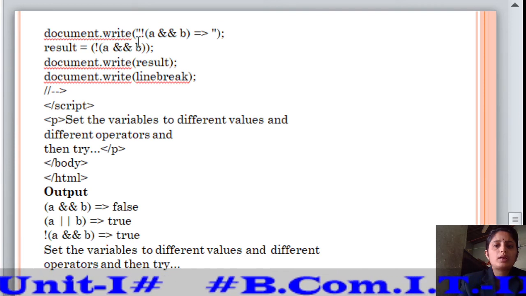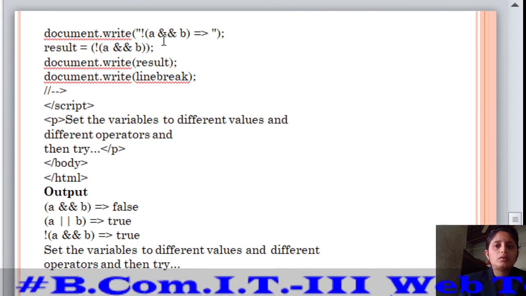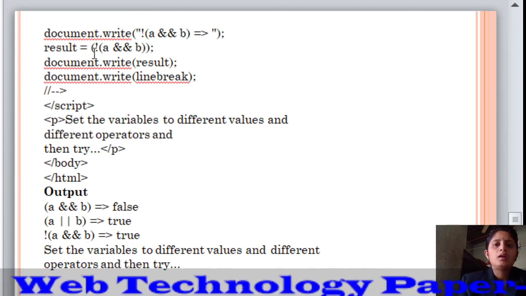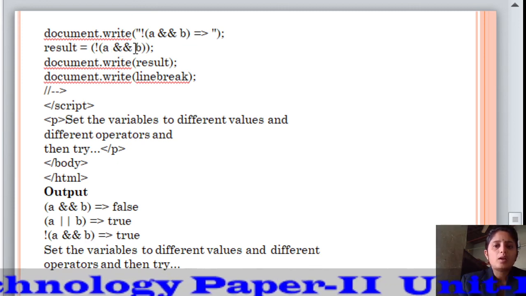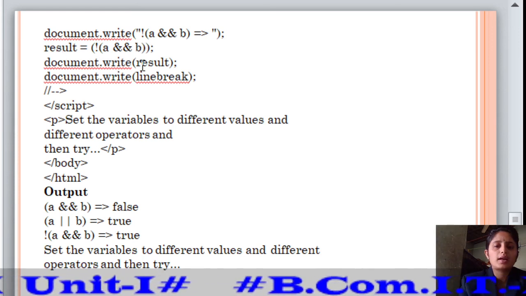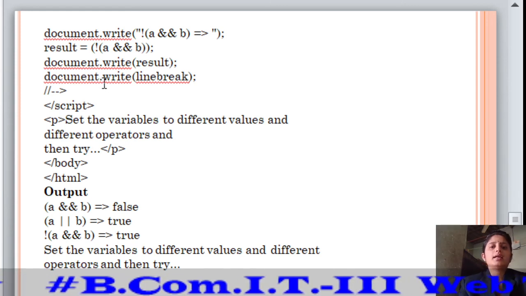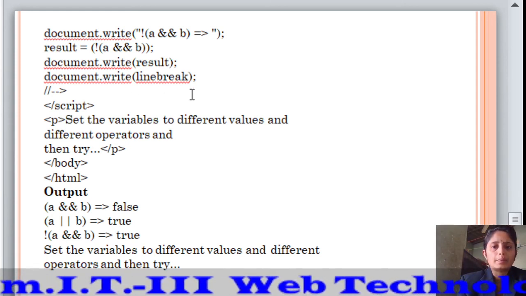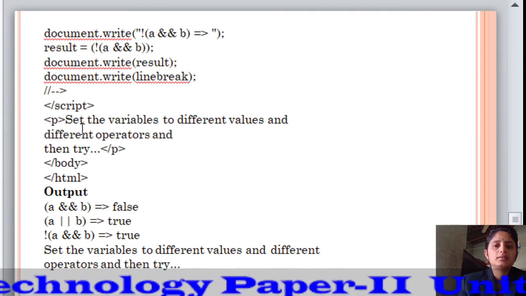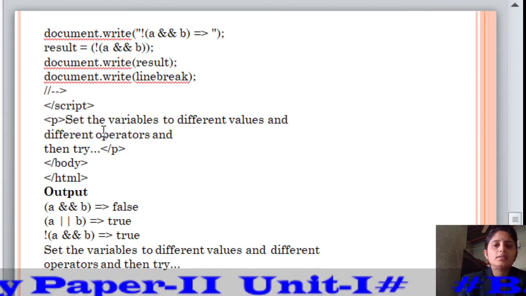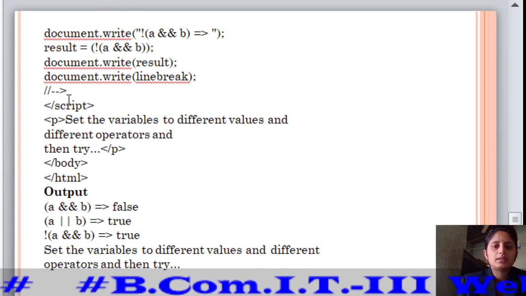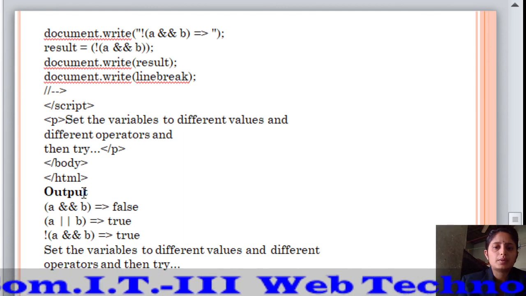Here document.write NOT in brackets A logical AND B. NOT of A logical AND B is assigned to the result, and document.write displays the result. Next is the document.write line break. Here is the end of the script, and in the p tag we write: set the variables to different values and different operators, and then try. Here is the end of the body, end of the HTML.